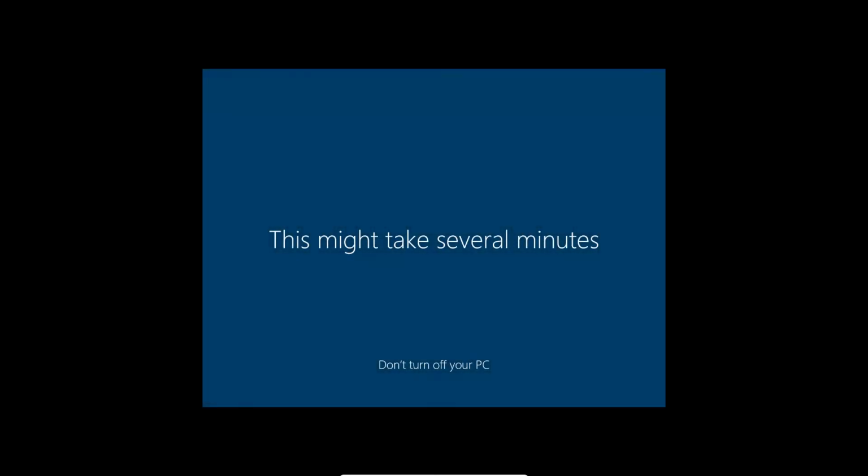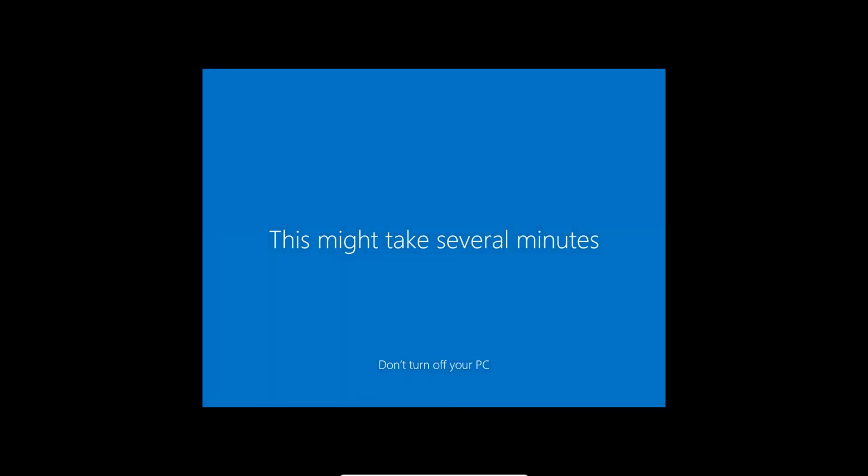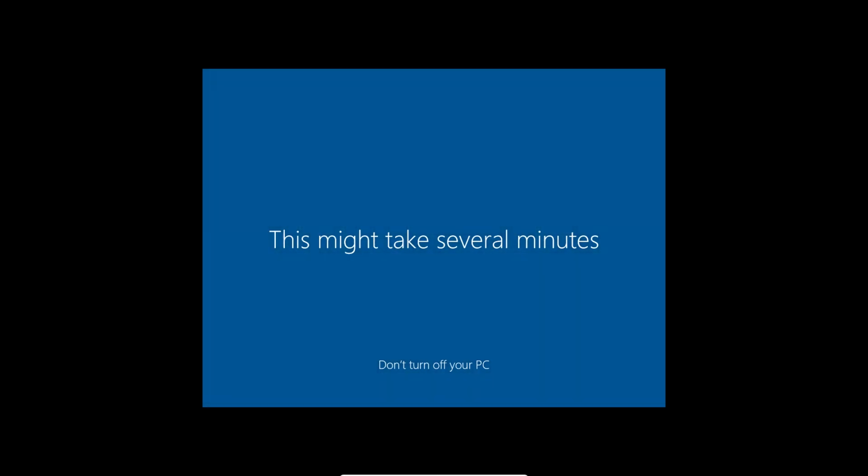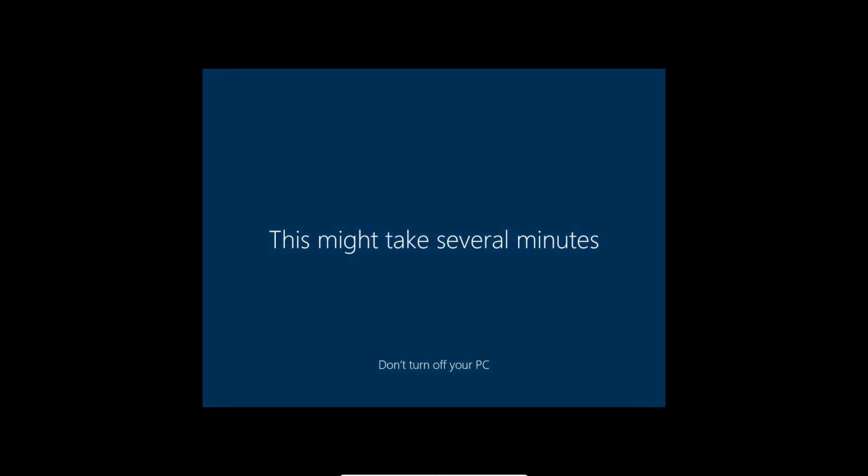That is key. Don't turn off your PC. Now, I have had it happen in the past where I had a power outage or something happen during an install. Don't worry, it's not going to harm anything that much when that happens with the install. Usually it'll try and pick it right back up. If it doesn't pick right back up where it needs to, all you're going to do is just go through the whole process again.